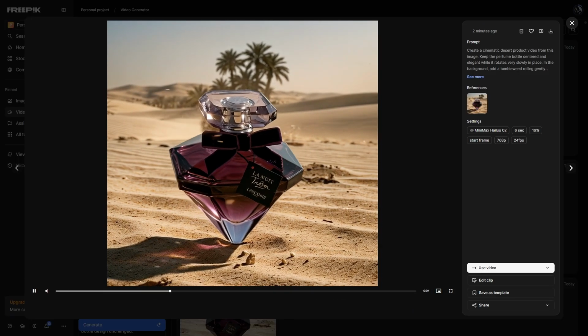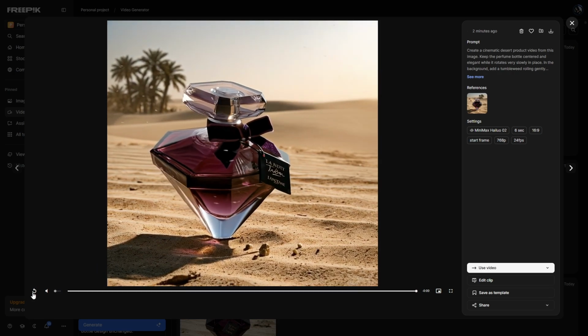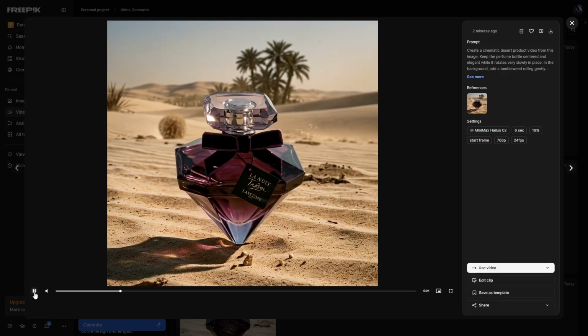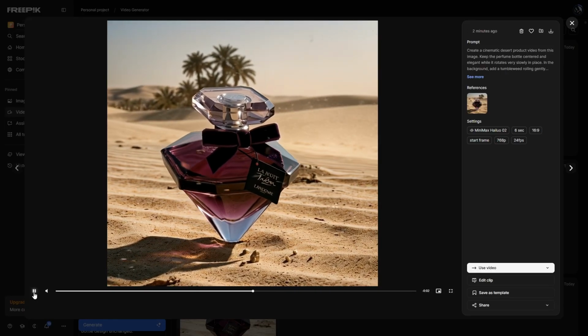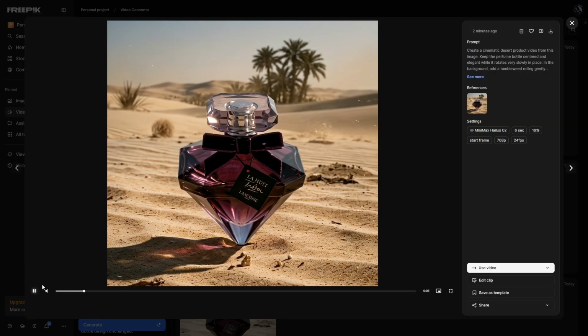As for the final output, you can judge it for yourself. It's bright, dynamic, and visually polished. The camera slowly moves around the product, and even the little tumbleweed in the background helps sell the whole desert ad aesthetic.